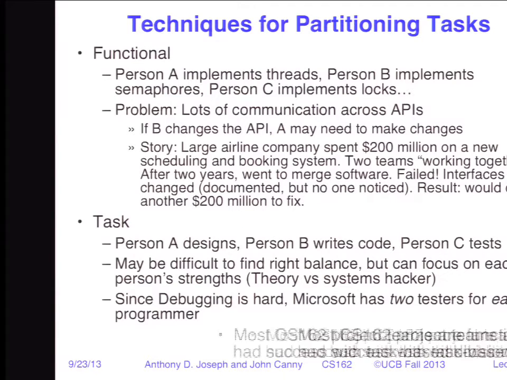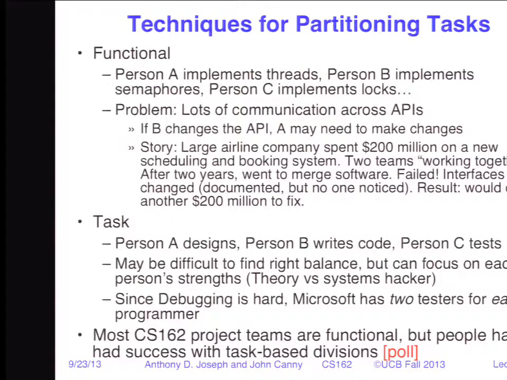So for most of the projects in this class, the teams will end up being functional, but teams have had very good success with a task-based division. So first poll, how many people are using a functional decomposition for their teams? Okay, and how many people are using a task-based? Okay. So there was a huge gap of people who didn't raise their hands. You might want to make that decision before Thursday.